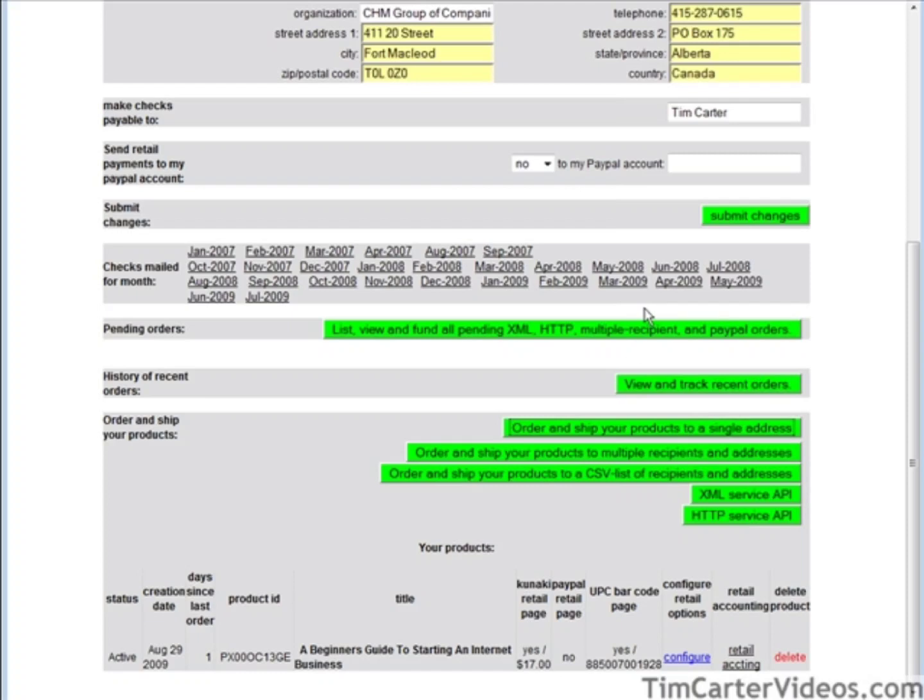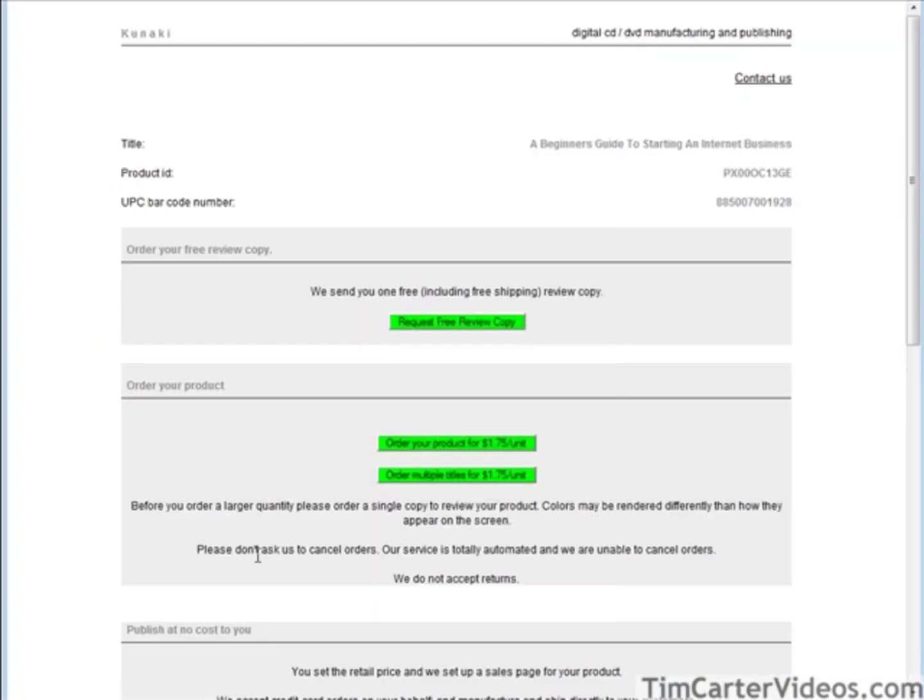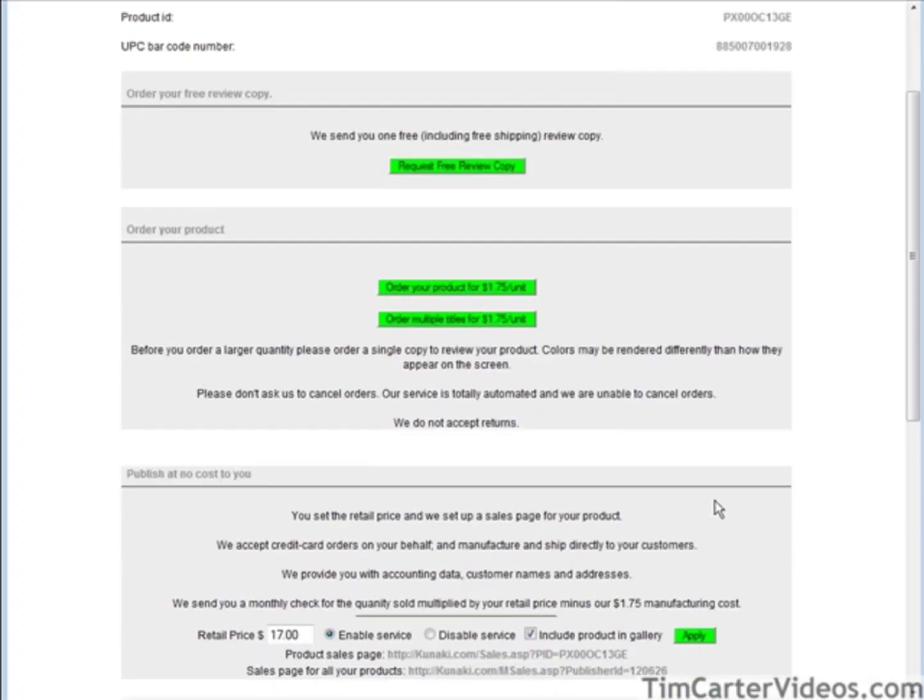Now before we go any further into these, we should actually go and configure our product. All your products show up down at the bottom here after they've been uploaded. So what we can do is go into configure first, and this is where we can set up our product details. As you can see, you can order a free review copy of the product and they'll mail it to you. This is only once per publisher, not once per product. So once you do this the first time, that's it, and that's just to show you the quality of the product.